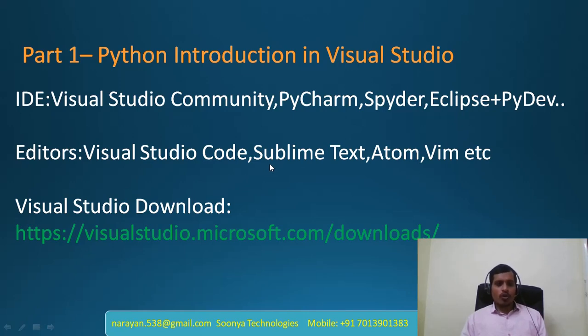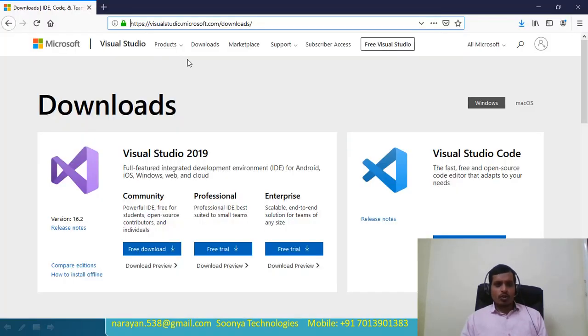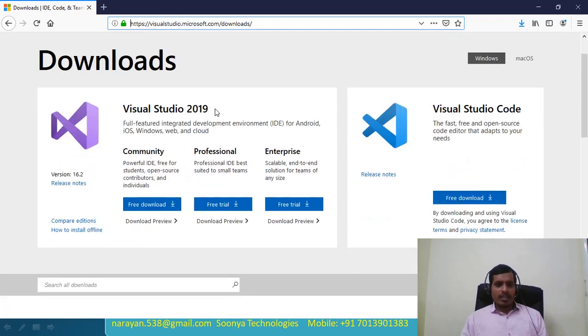So, I am going to download Visual Studio from this location. https://visualstudio.microsoft.com/downloads. This is the location to download Visual Studio Community Edition. Here Visual Studio 2019 contains three versions. One is Community Edition, Professional Edition, and Enterprise Edition. We are going to work with Community Edition. Community Edition is free for students, open source contributors, and individuals. Okay, download this Community Edition.